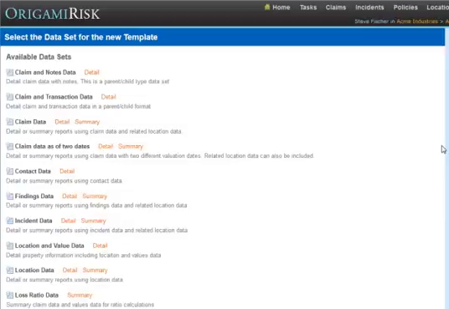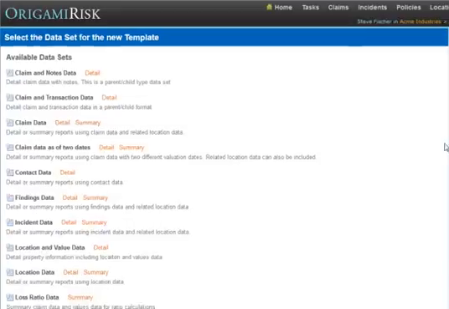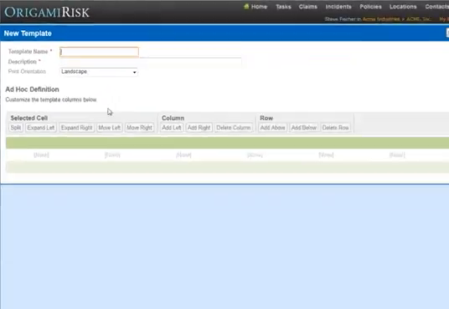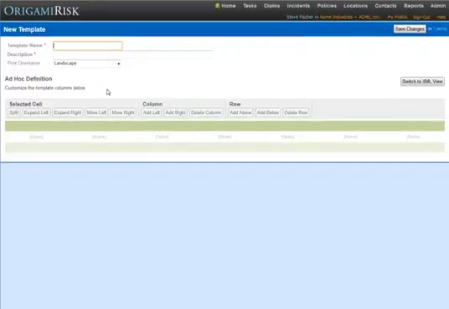With Origami, you don't need to know how to join tables together or how to make sure the data relationships are correct. We've designed business data sets to meet the risk manager's needs. Some sets summarize data, some provide detail information, and some can do both. Let's start off with a basic claim detail template. Clicking the link brings me to the design page.